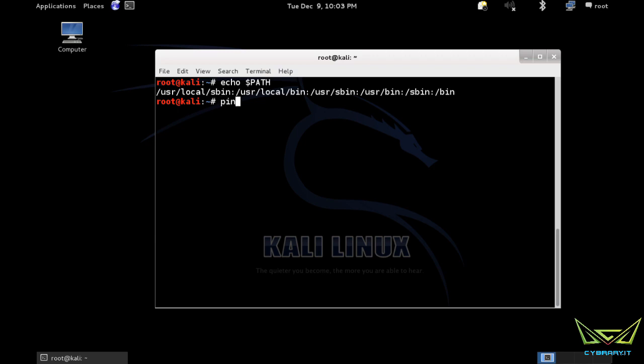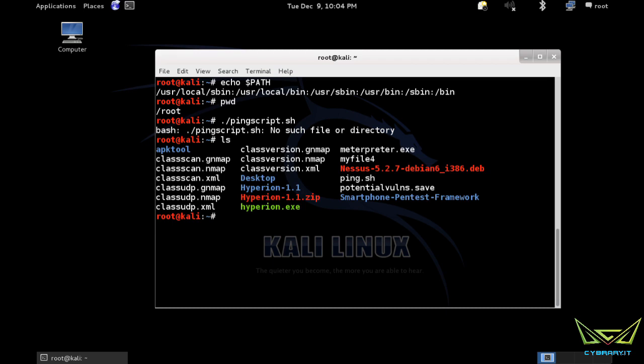So if I did ping_script.sh, it would find it there automatically. But since we are actually in /root, it's not in our path, so we are going to have to call it by telling it where it is. So remember, dot is our current location, so ./ping_script.sh. It says no such file or directory. Again. Oh, it's called ping.sh. Whoops. And then it says permission denied.